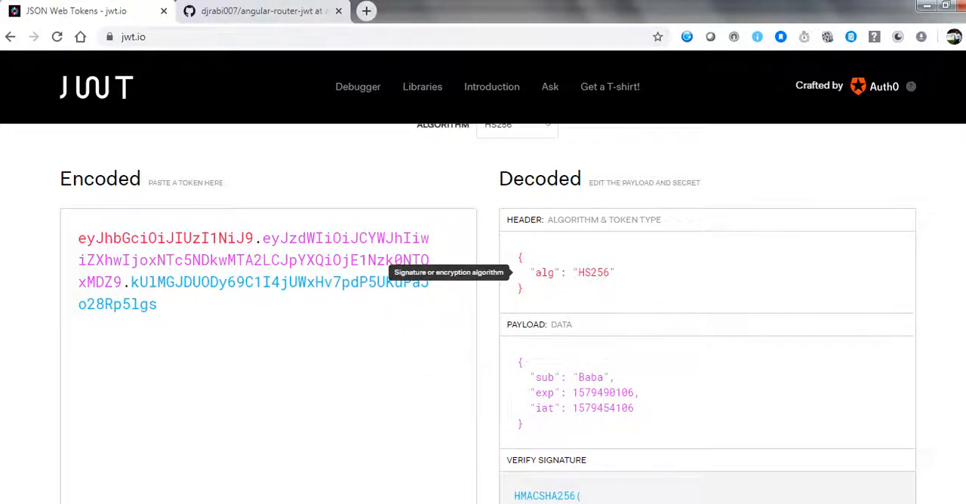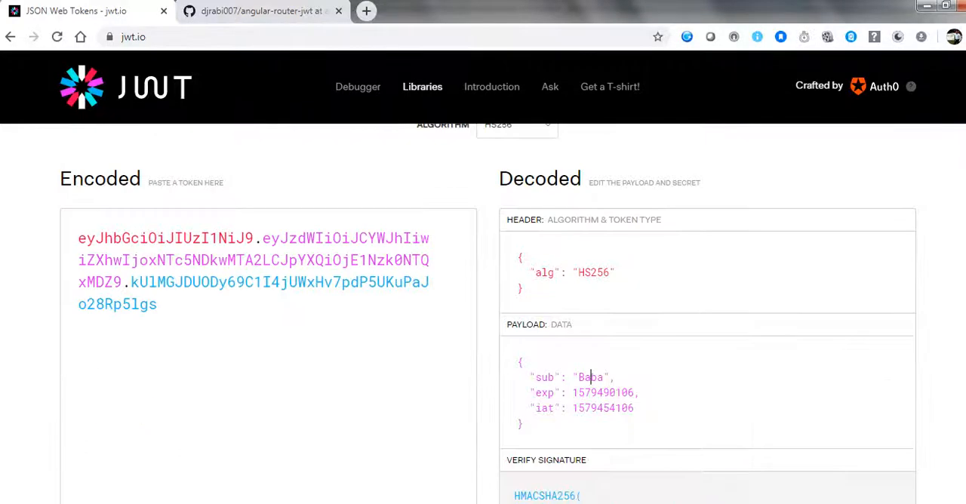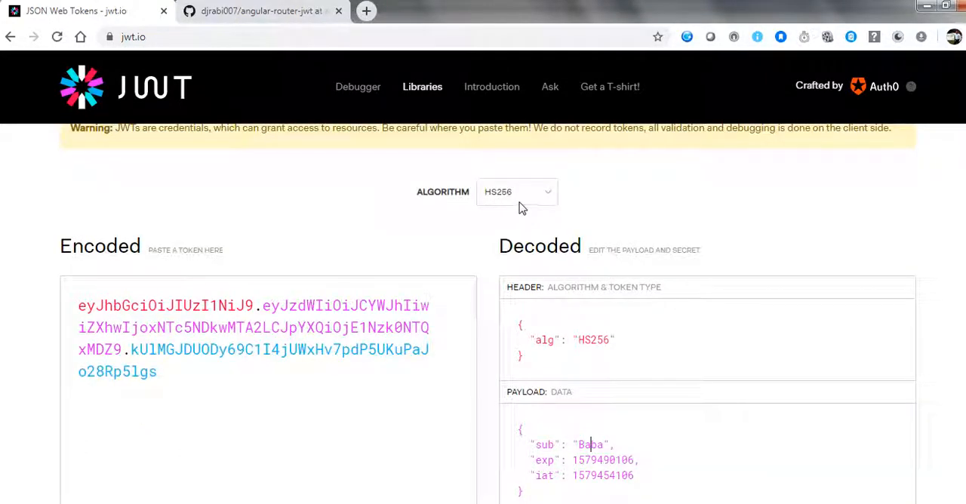So what are the parts of the token? It has the header part and the payload part, all in JSON format, and the HS256 algorithm has been used.